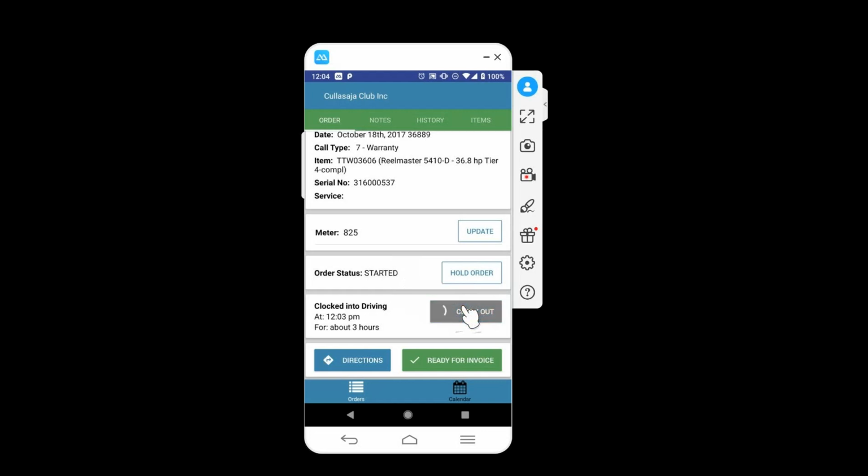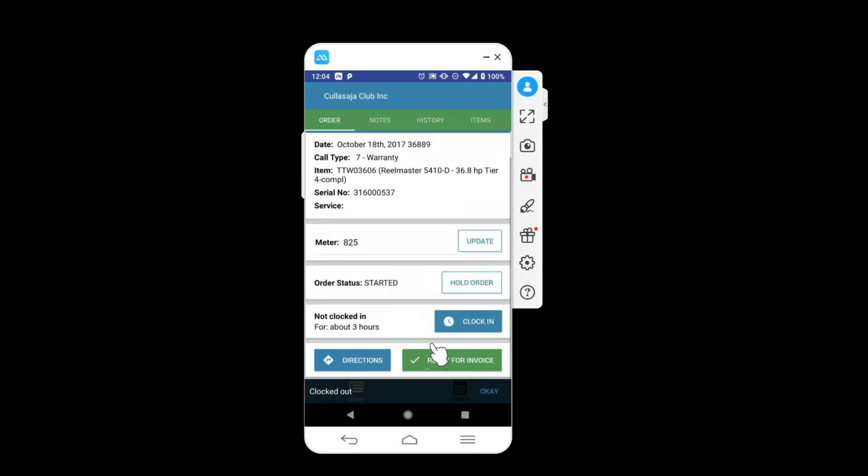I can clock out from here from driving as well since I've arrived at this job. I was clocked in previously, and it's telling me I have been clocked in for about 3 hours. So I can go ahead and clock back into that. I've driven back.